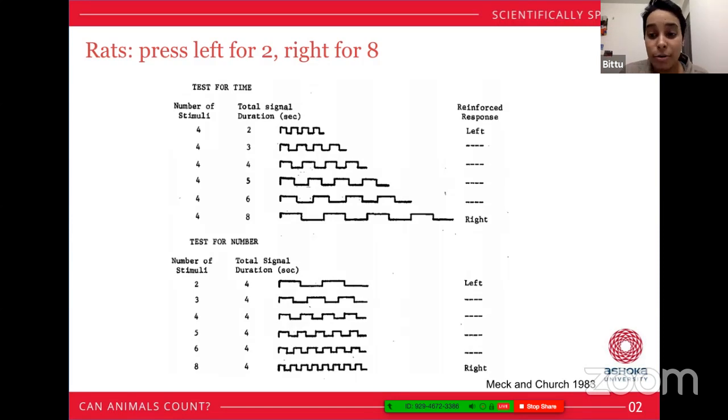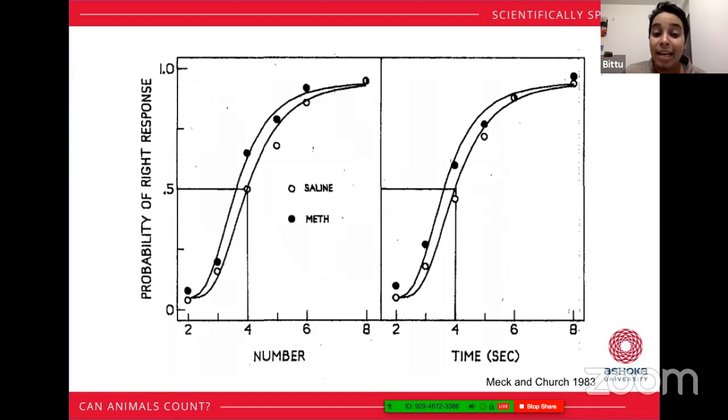That's the numerical intermediate. But when you look at what animals do, when they hear three tones, they're more likely to press the left lever. When they hear 6 tones, they're more likely to press the right lever. And you would guess that the intermediate is the number at which animals are equally likely to press the left and right lever. It turns out that the intermediate corresponds both with respect to number and time to 4 rather than 5.